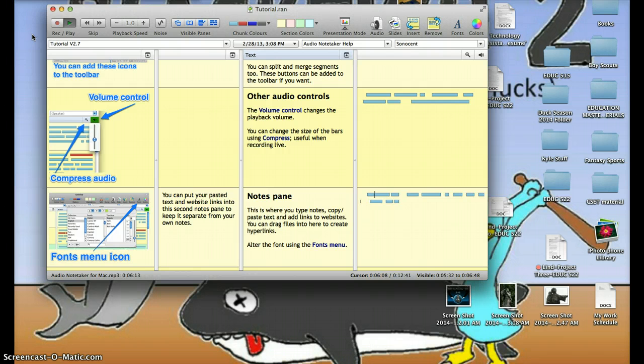Now, the Notes pane is the place where you should write short notes, as its name suggests. Because you have the audio alongside, this could be as little as a few words to indicate the topic, a URL, a reference to a publication, or maybe an entire quote. It's really up to you. You can change the text size and font using the Fonts menu on the toolbar.